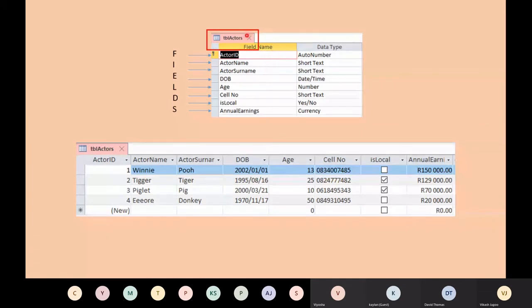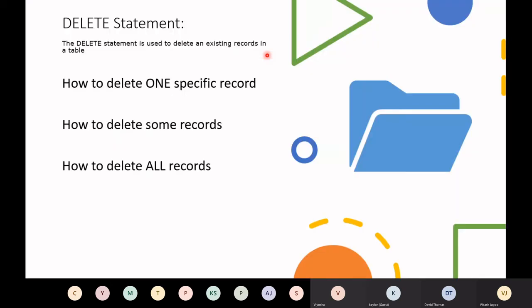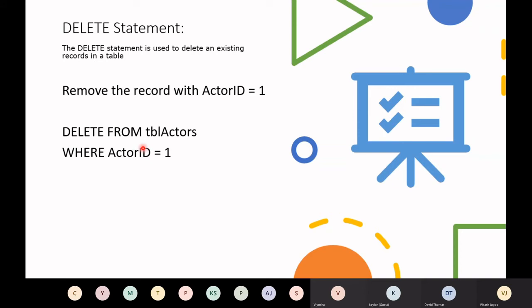The table we're working with is the TBL actors, and you should be quite familiar with the fields that we are working with. And we will look at how to go about deleting one specific record, how to delete some records, or if you really want to, how to then go and delete all the records in your table. So let's look at this.